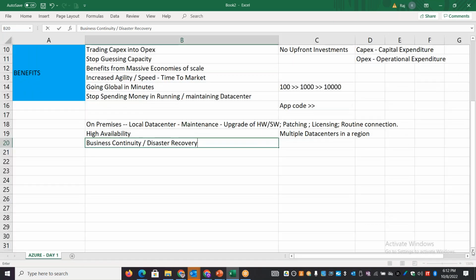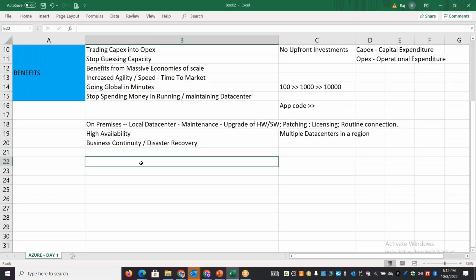Easy deployments, like the application can push and pull the deployments very easily, and easy administration. That is correct, Naveen. So you can do a quick deployment in the cloud.